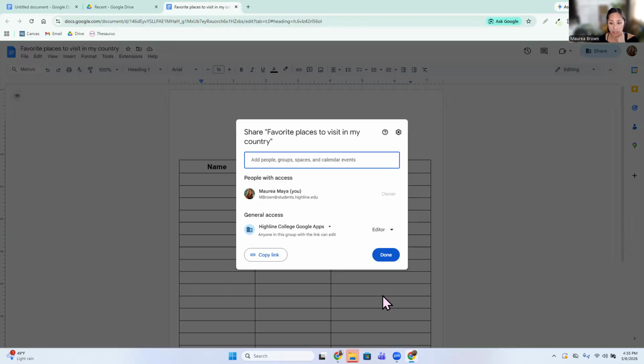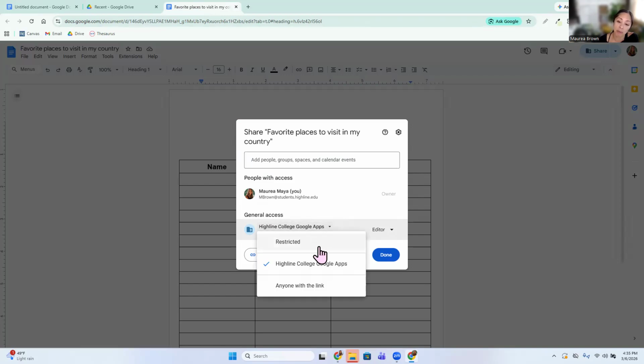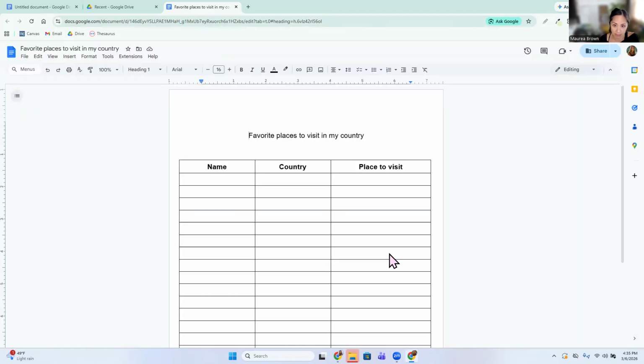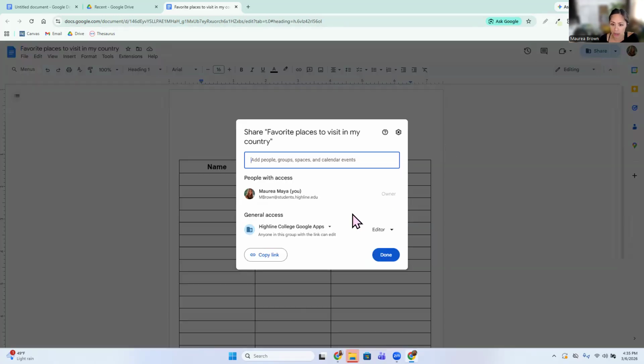And I'm checking for a couple things. One is I want to make sure that it's with other people in Highline College, or if it's people without Highline College, you're going to choose this one. Make sure they have editor rights. This means that they could go in there and type. So you want them to do that, right? And then go done. And then, oh, I forgot to grab the link. So copy link. Then I go back to that document.